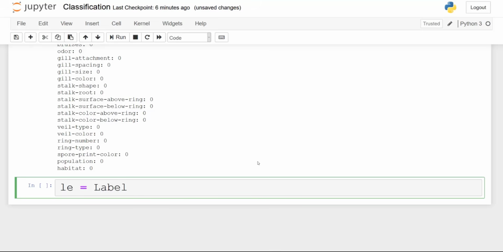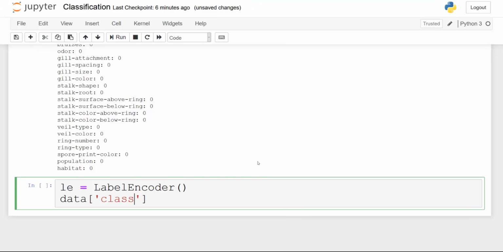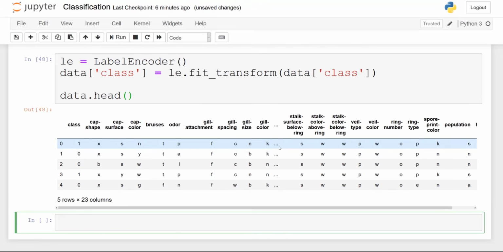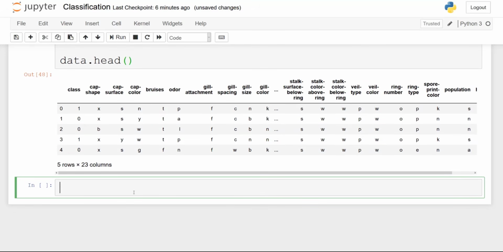Now we are going to use the label encoder. What label encoder will do is transform our class column into 1s and 0s, because we cannot work with letters. We have to work with numbers, right? So you do le.fit_transform on data class, and now I will show you the result, data.head, and there you go. Now as you can see, the class is now 1 and 0. So either it is poisonous or not poisonous. So 1 being true, 0 being false.